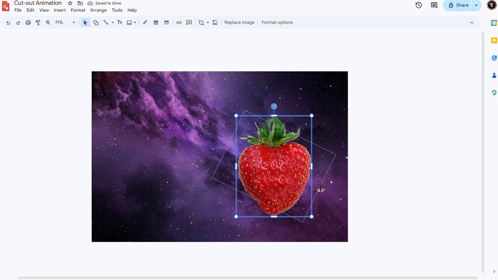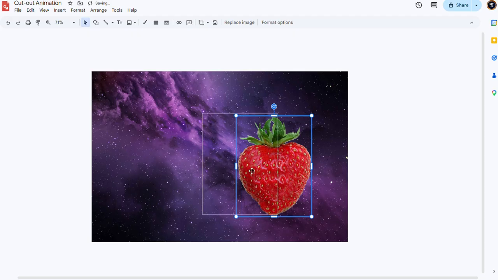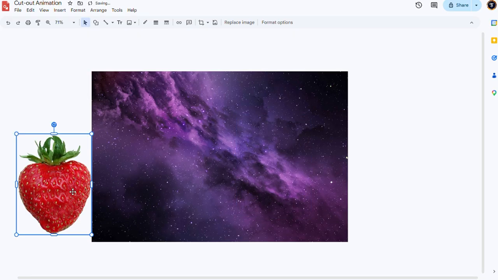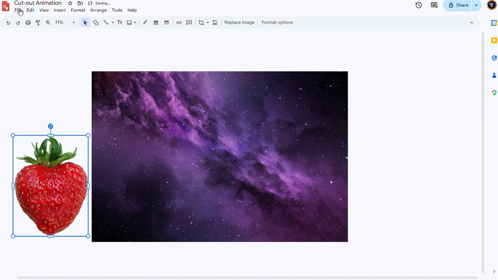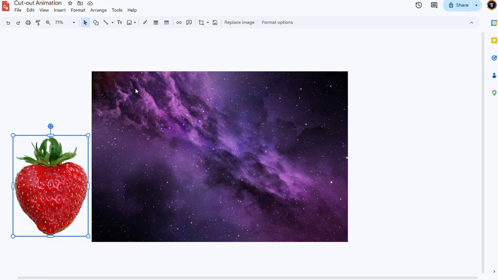We can rotate the strawberry, we can make it bigger, smaller, scale it like we looked at before. To start off with, I want to take one picture with nothing in the background because that's what's going to start and end our animation. So we're going to take this first frame by going to File, Download, and then grabbing a JPEG. So that's going to save the image that's being shown right now.